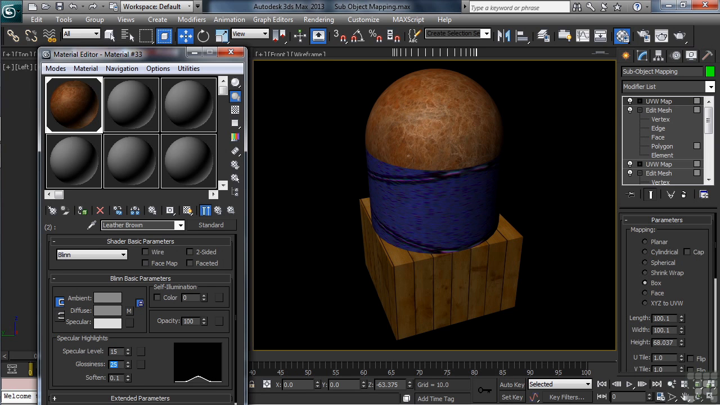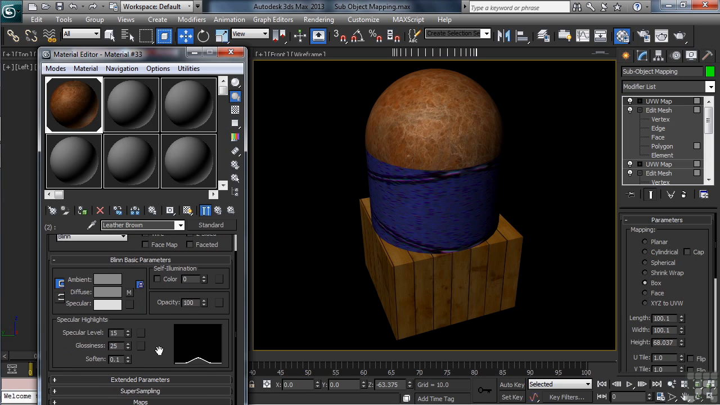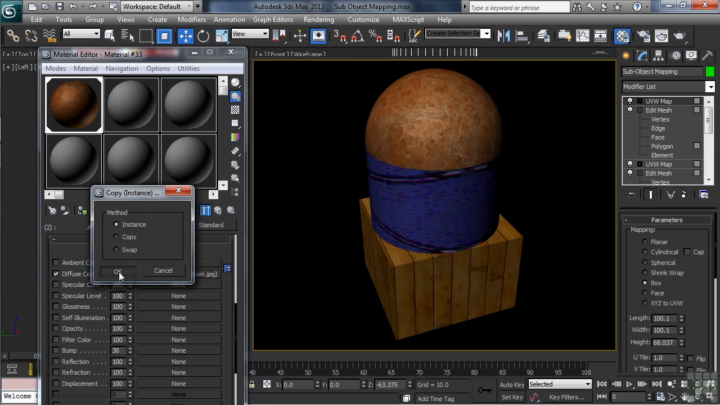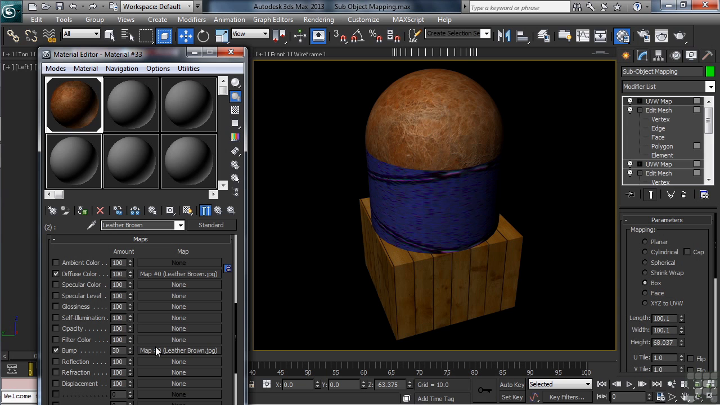The nice thing about the active shade is it gives us a live connection from the material editor back to the render. So anytime we make an adjustment on one of our skins, the render will update. Why don't we also add a little bump mapping to the leather? Let's head down to the map section, instancing the leather brown map down to the bump channel. Let's take our bump value up to 50 and see how that looks. Now that might be just a little bit too much. Let's take that down to 40.